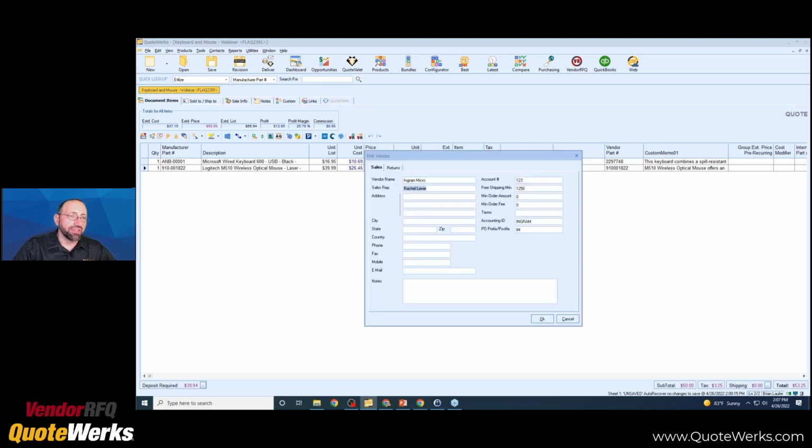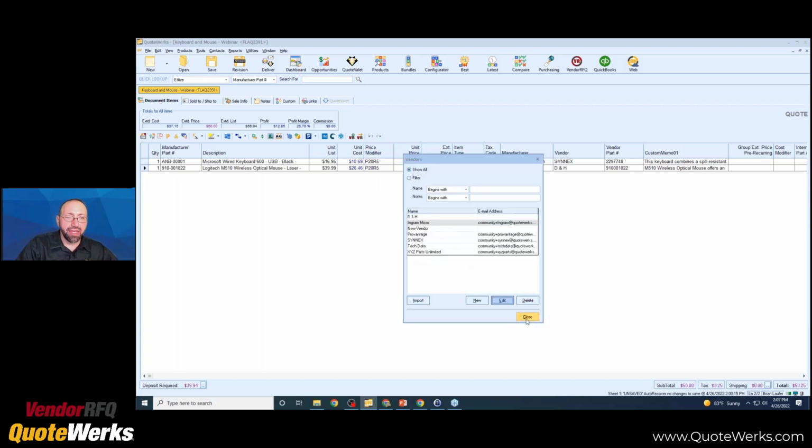So it just depends on what your sales reps' names are. So we've got our sales rep there. And then we're just going to add an email address. For right now, I'm not going to actually have Ingram's email address in here just so that my rep isn't going to be getting emails from us. But you would put in your rep's email address or a generic email address for the sales at Ingram Micro or whoever your rep would be. And we'll go ahead and click on OK.